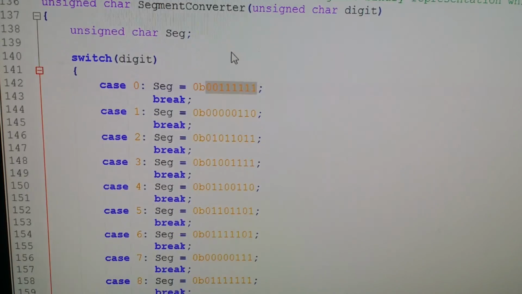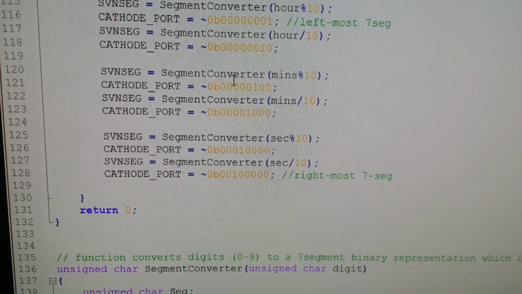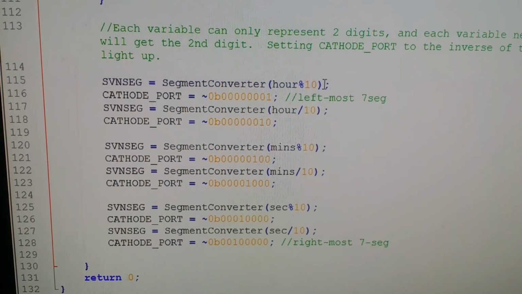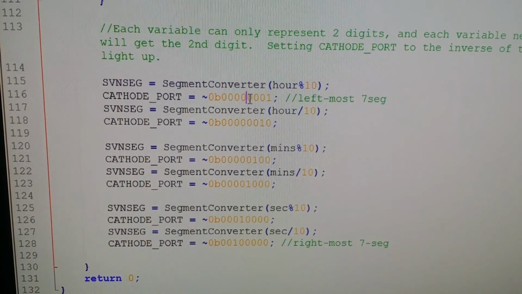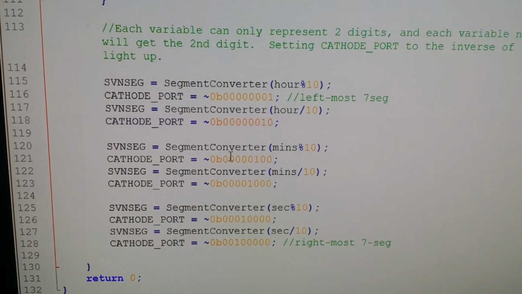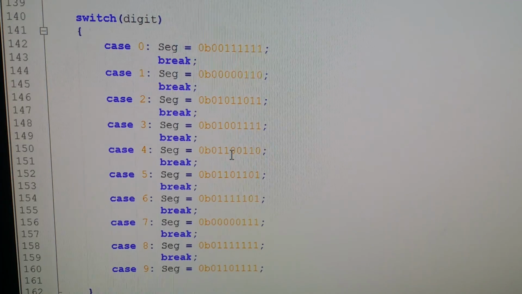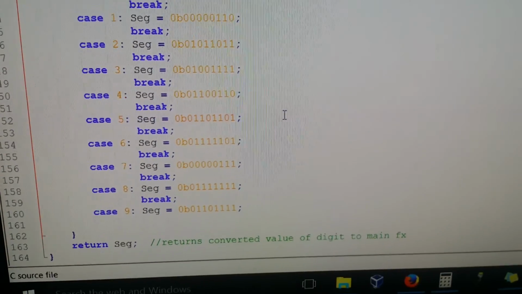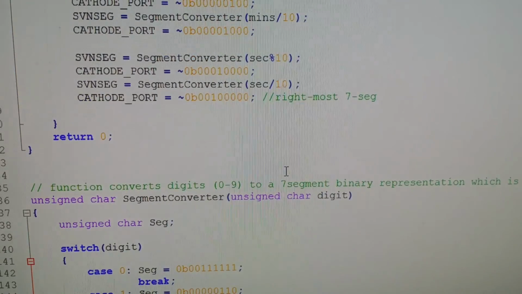Okay, so I send the value that I need back up here. It splits it, and it tells it which 7-segment display to go to, which I kind of already explained, but I just wanted to make that clear. And that is pretty much all of the code.